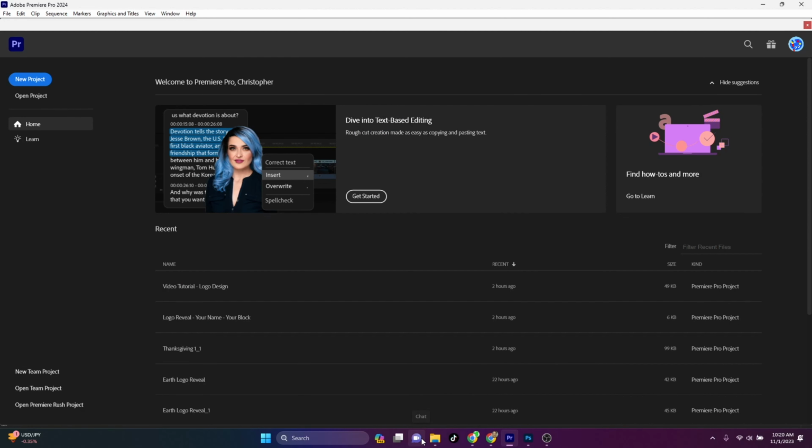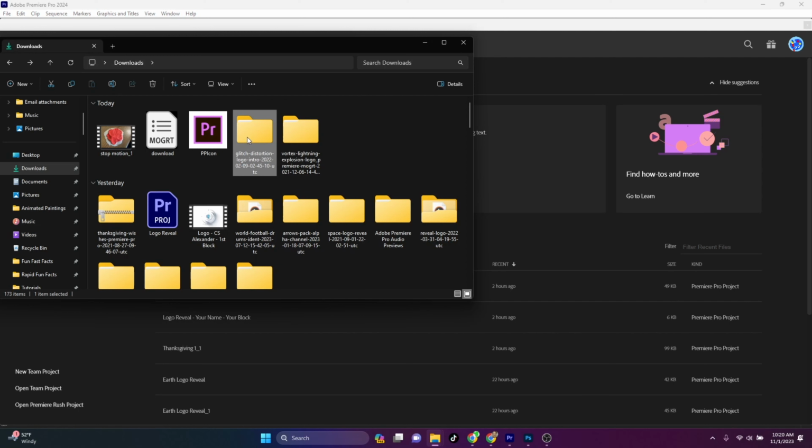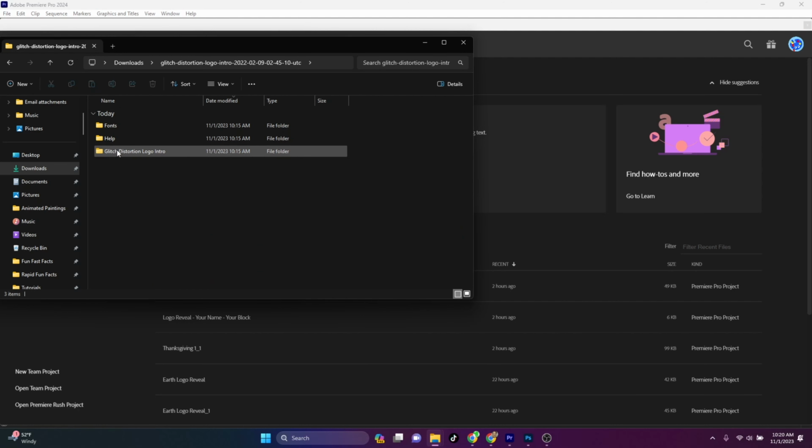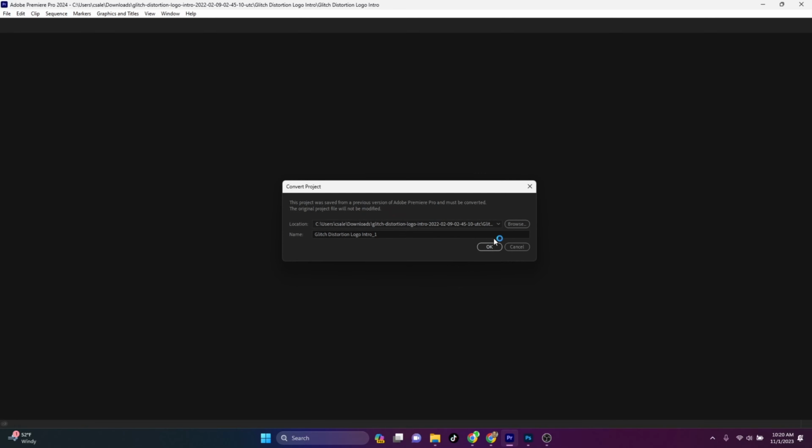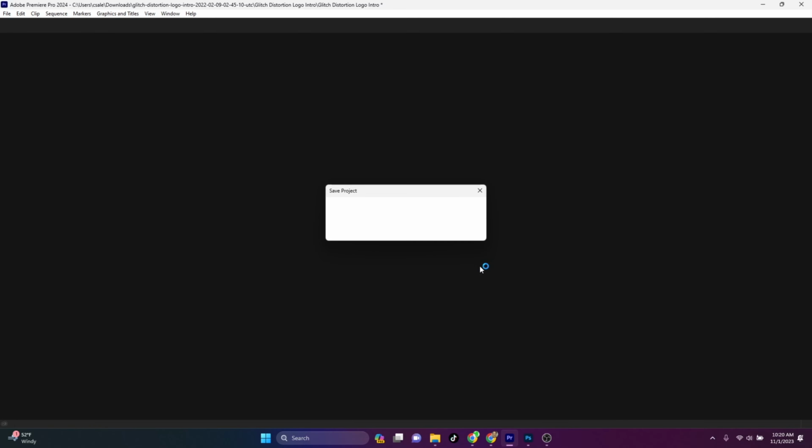Okay, so if you are opening up a non-motion graphics template, then it's very easy. You just go to your downloads, make sure you have unzipped it, click on your file, and then you will see that Premiere Pro icon. All you have to do is double click that and it will open up automatically in Pro.